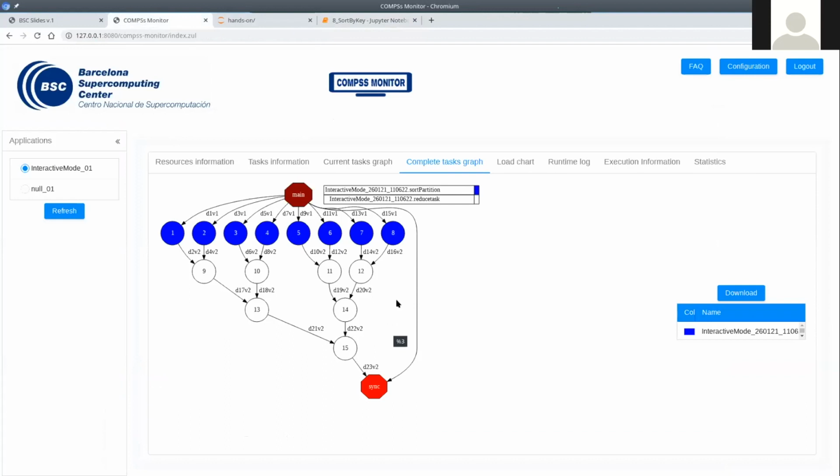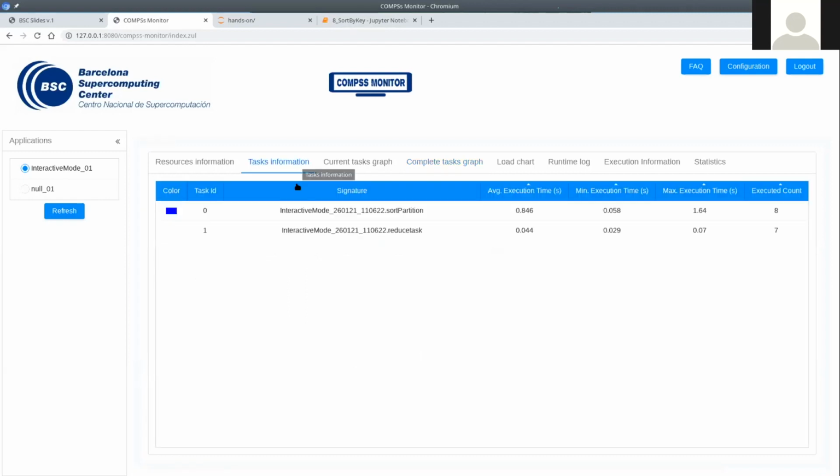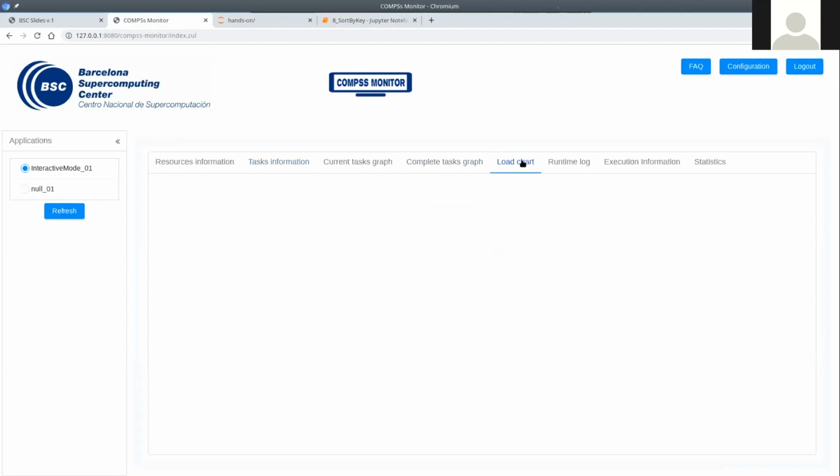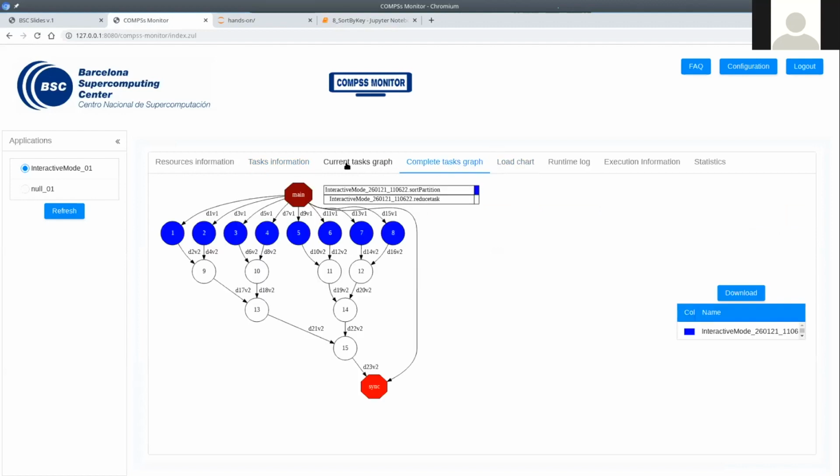If the execution takes longer, you can go to current task graph and you can see how the tasks are being executed, pending, or being executed. Okay? And you can go into task information and you can get some more hints on the average execution time, how many of them in which resource, and so on.